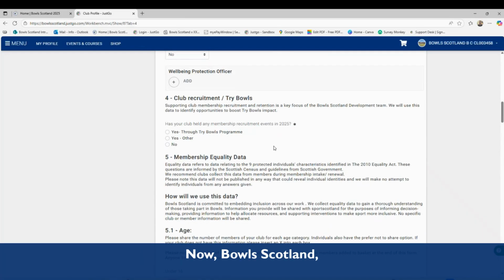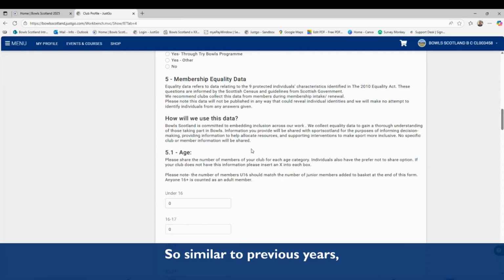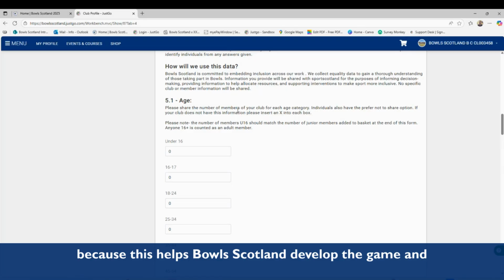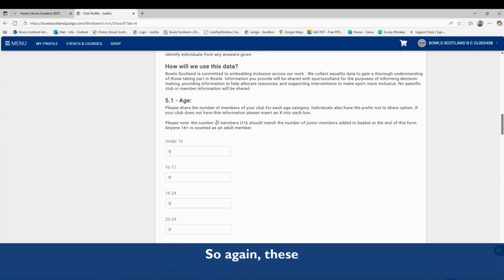Okay. Now, Bowls Scotland, we are going to collect some data from your clubs. This is section 5, simply the membership equality data and how we're going to use it. So, similar to previous years, we're going to ask for an age breakdown of the members at your club. If you don't collect this data already, we would strongly advise that you do, because this helps Bowls Scotland develop the game and target certain sectors of society. So again, these boxes are filled out by providing a numerical answer. It's not yes or no.